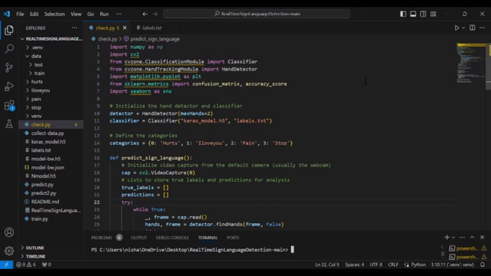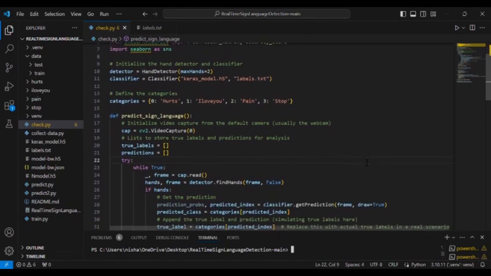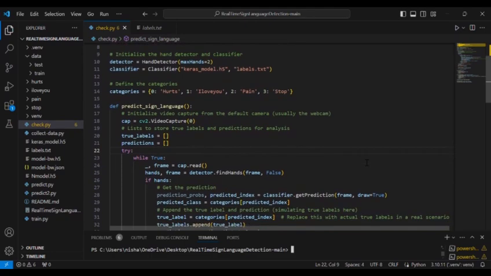Our categories included common gestures such as hurt, I love you, pain, stop. The core functionality of our system involves capturing video input from the webcam, detecting hands within the video frame, and classifying the detected hand gestures using a trained model. This process runs in a loop, continuously capturing and classifying gestures until interrupted by the user.